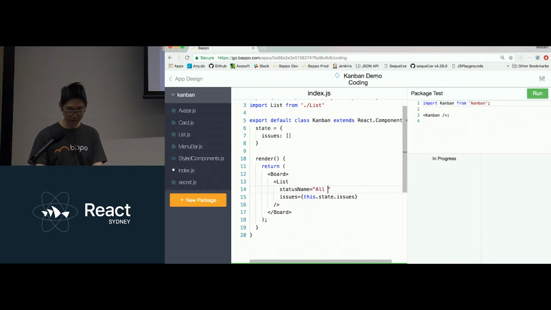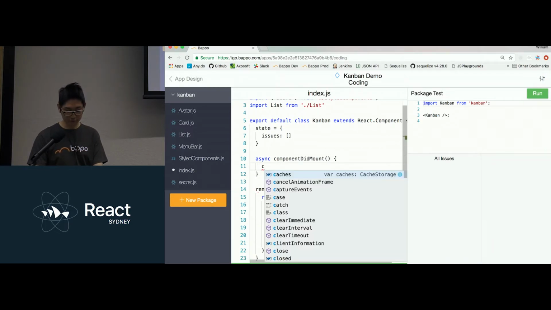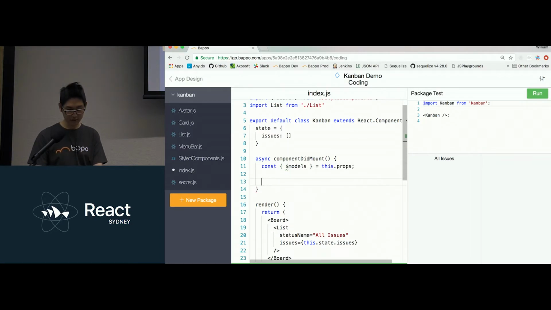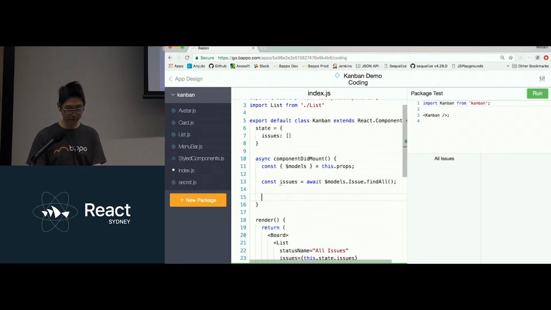Okay, I'm actually going to name that all issues. But we do have some issues in our database, so I need to get that by doing an API call or something. But I'm going to do that in componentDidMount, and I'm going to do something that's a bit unusual. So I'm getting this weird prop called $models from this.props. And I'm getting issues by calling models.issue.find. So if you're familiar with things like Sequelize or Mongoose, these kind of ORMs, this should look very familiar to you. So I'm just getting data as if I'm talking to the database directly. And I'm going to save that in local state. And we got our issues inside.